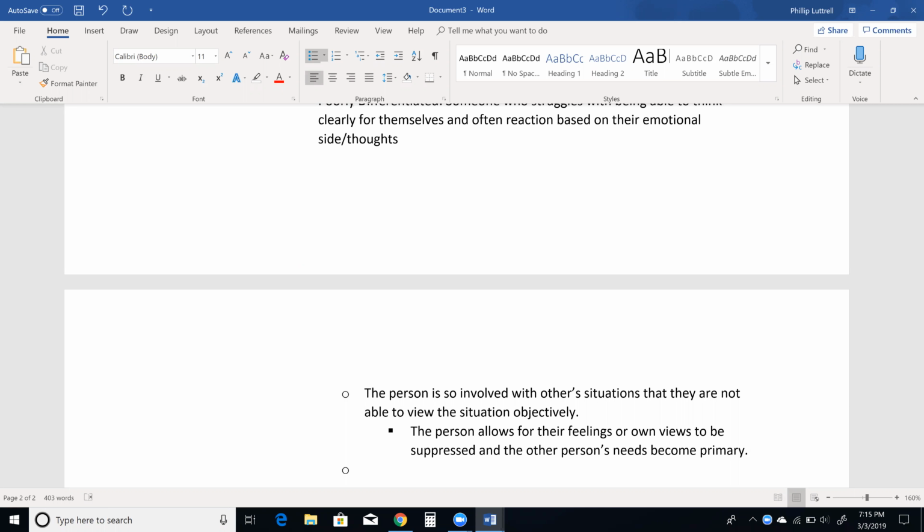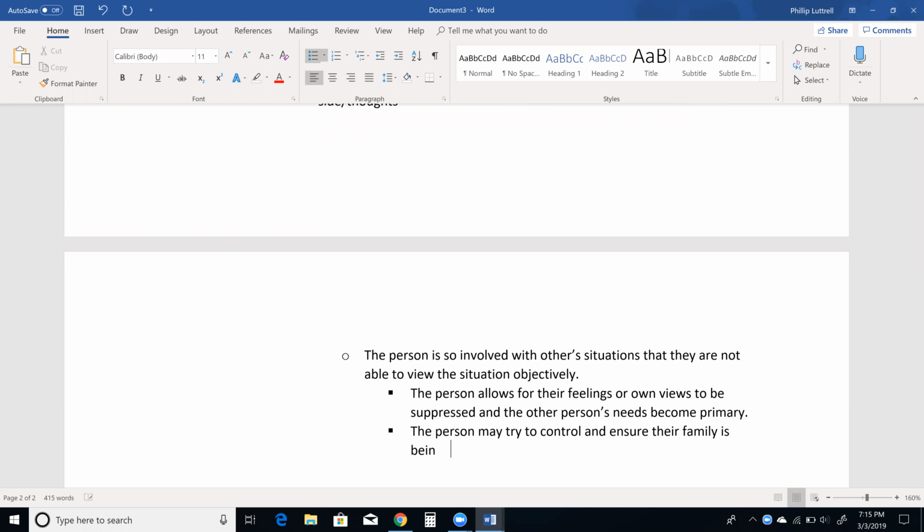So within this, the person may try to control and ensure their family is being taken care of, and they will sacrifice their own needs and wants for them.